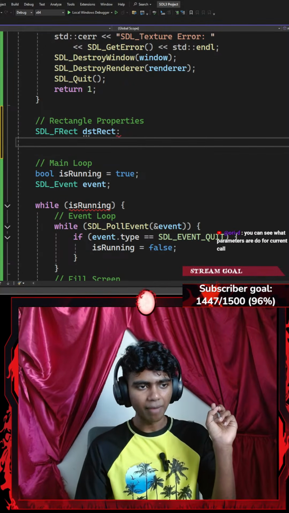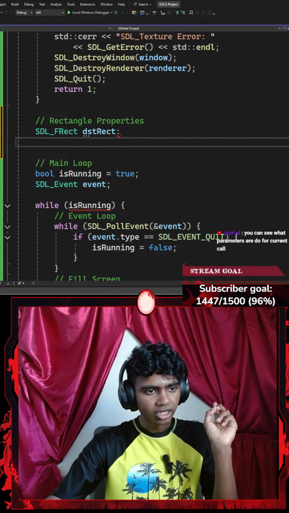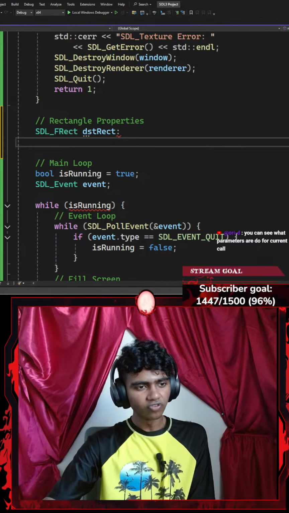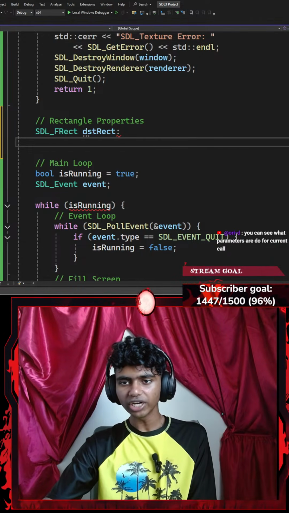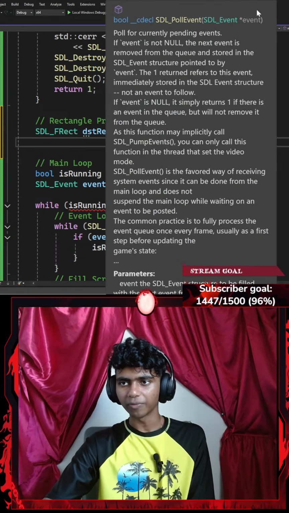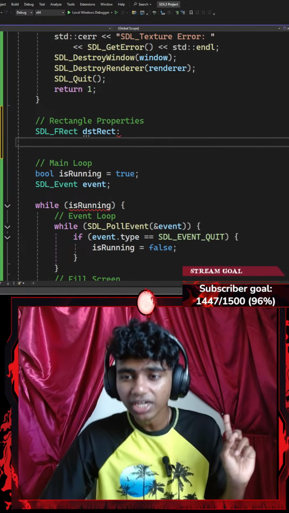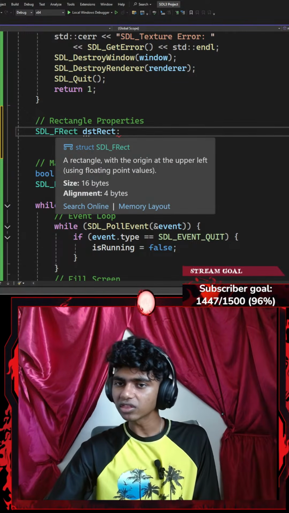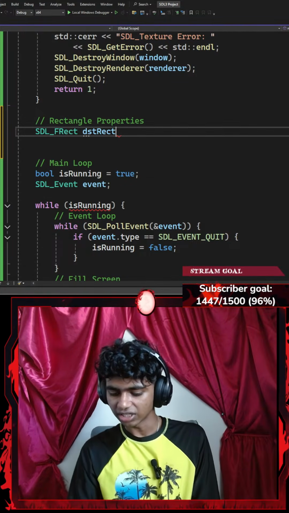Okay, you can see what parameters do for the current call. Honestly, if I hover over it, it does tell me what parameters I need. For example, here it says I need an event parameter. That's it. I'm gonna go ahead and do something here. Okay, I went with FRect and then I created, this should be a semicolon.